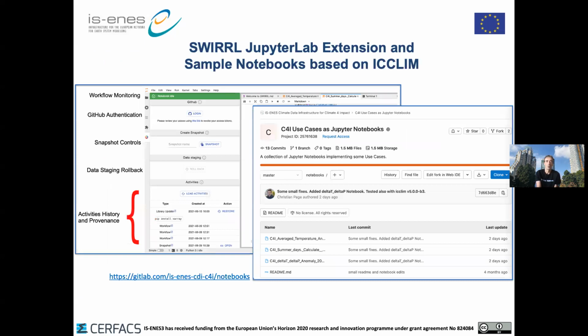So the JupyterLab extension is called SWIRRL. And in this interface, you have the workflow monitoring part, you have GitHub authentication, you can have snapshot controls, you have data staging rollback, and also activities history and provenance information.